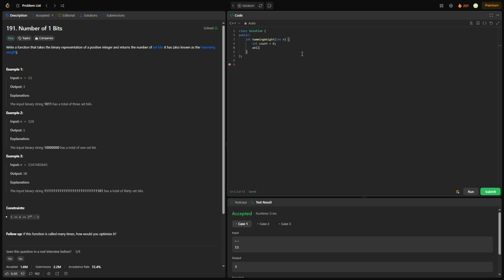So we're going to say while n is greater than 0, because we want to keep doing these operations while n is greater than 0. Or you can say n is not equal to 0, it doesn't matter. I'm just going to say this, same thing. So we're going to say n is equal to n and n minus 1.